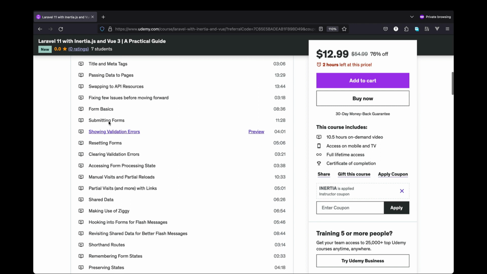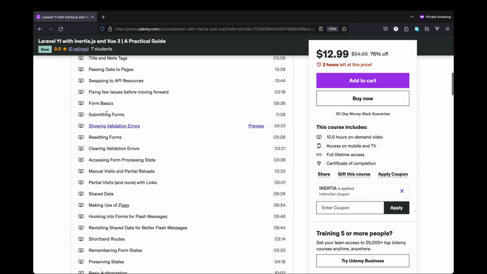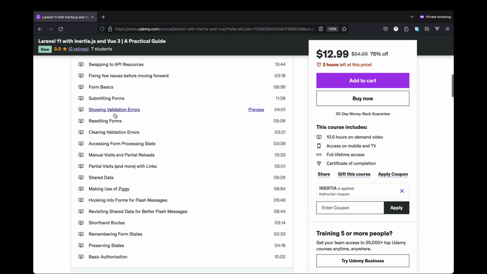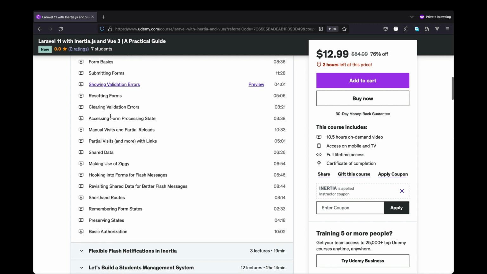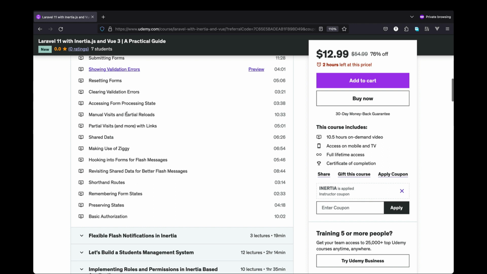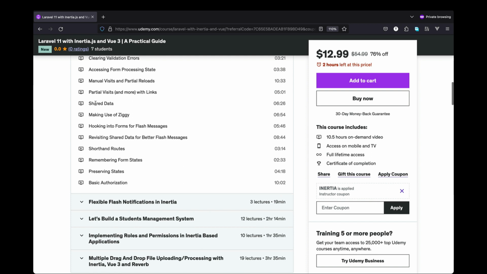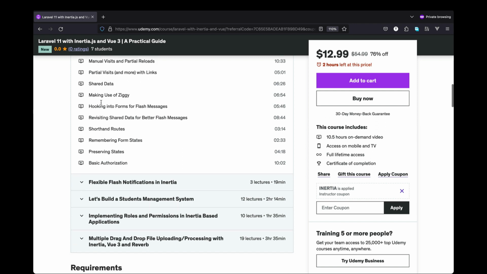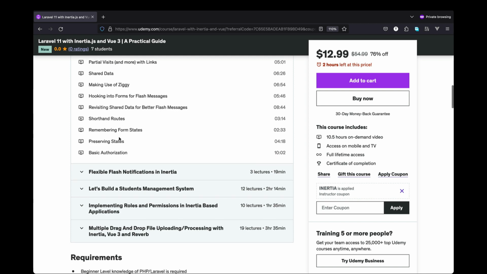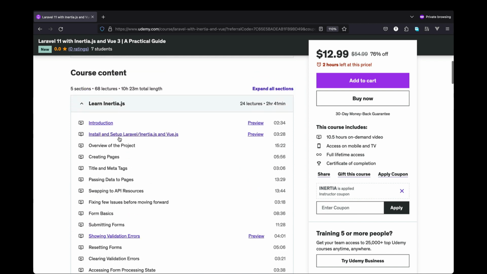And along the way, we will also look at working with forms, submitting forms, displaying the validation errors, how we can clear the validation errors, how we can access the form processing state. And we'll also look at some tricky stuff like manual visits and partial reloads. And we will make use of Ziggy. And we will also look at how we can share data globally using the handle inertia request middleware. And yeah, there's a lot of stuff that we'll be covering in this section itself. And this will get you up and running with Inertia.js.